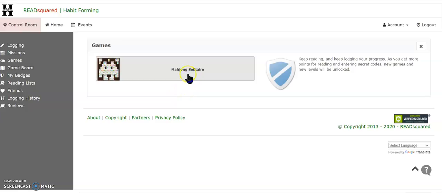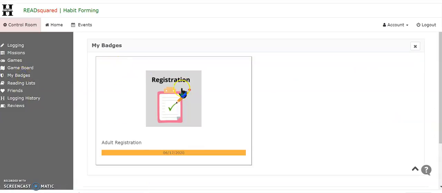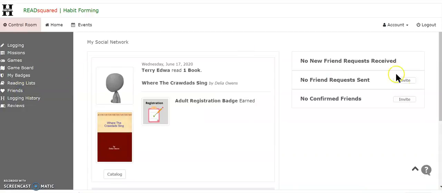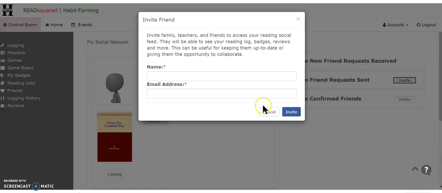When you register for the club, you've unlocked the first game, which is Mahjong Solitaire. As you progress through the points, you will earn badges and you will unlock more games. And these will show up here. Here's where you can see which badges you've earned already. And if you want to invite a friend, you can send a friend request. And if that friend accepts your request, you can each see each other's reading logs.